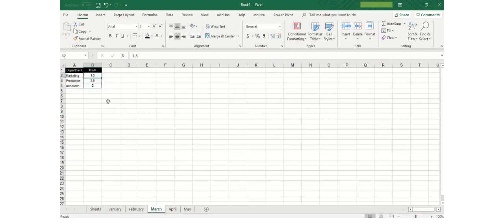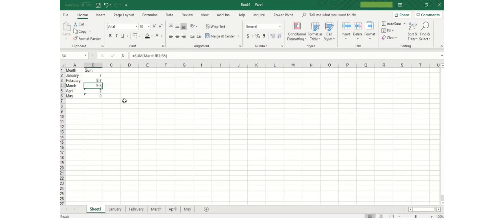Now let's try and change the values here and see what impact it has. 4.8 maybe. See, the values are changed. So you can always use this formula if you have data within multiple worksheets, and this is important, as you obviously have data which are coming from multiple inputs.